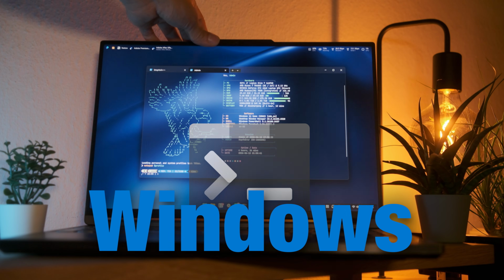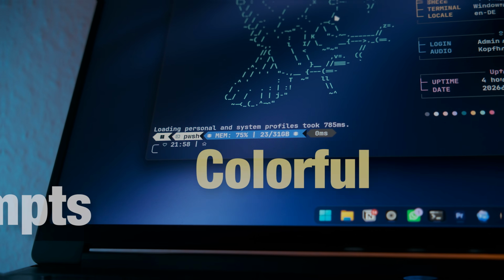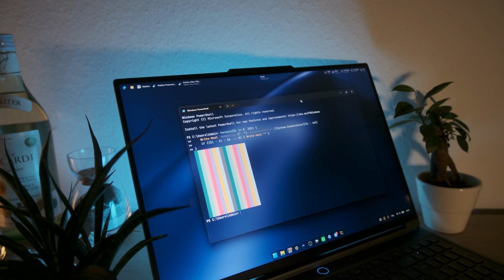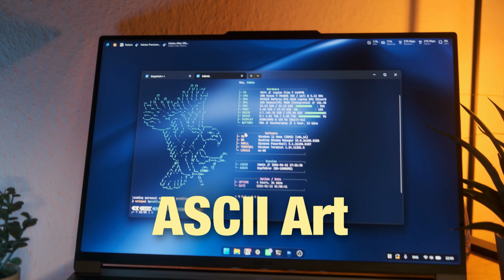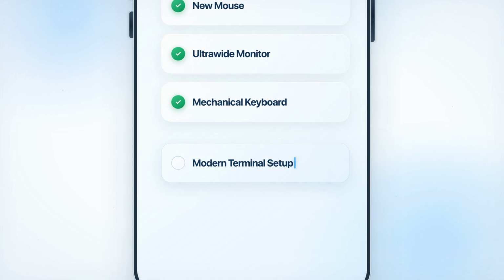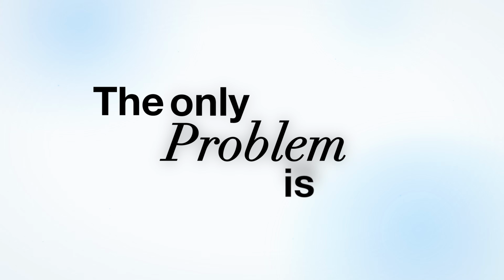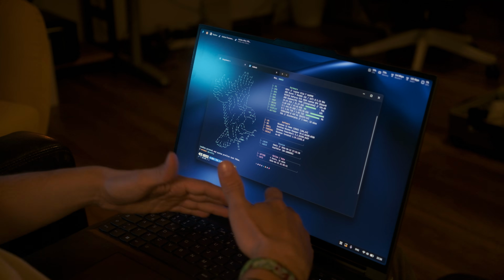So I always wanted my Windows terminal to look something like this. You know, with these colorful prompt segments, custom colors, clean transparency effects, and this awesome display of system information and ASCII art. And I bet a lot of you would love a setup like this as well. The only problem is that right now I have absolutely no idea how to get any of it.